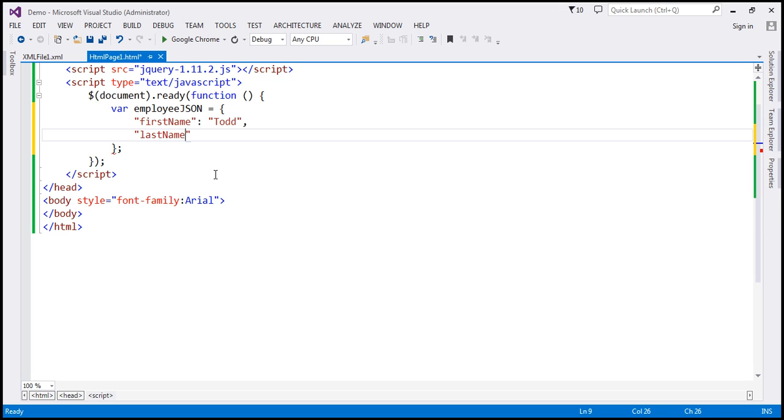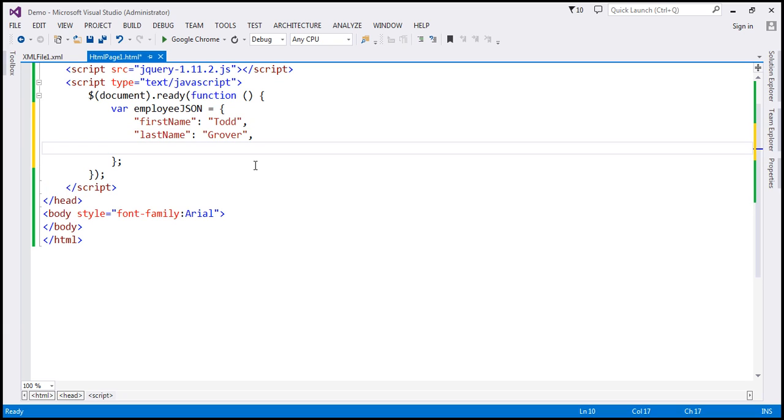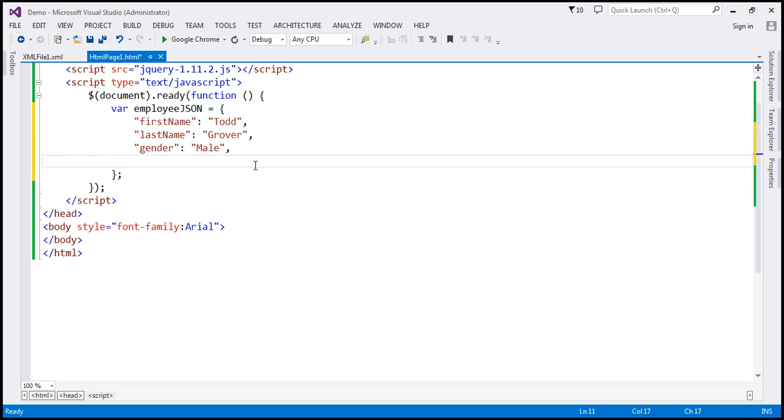So we are separating multiple properties using comma. So the value for last name is going to be Grover. Third property is going to be gender, and the value is going to be male, and the last property is salary, and the value is going to be 50,000. So here employee.json is in JSON format.